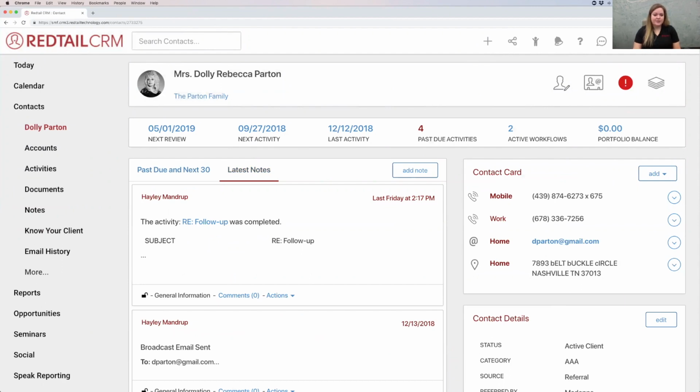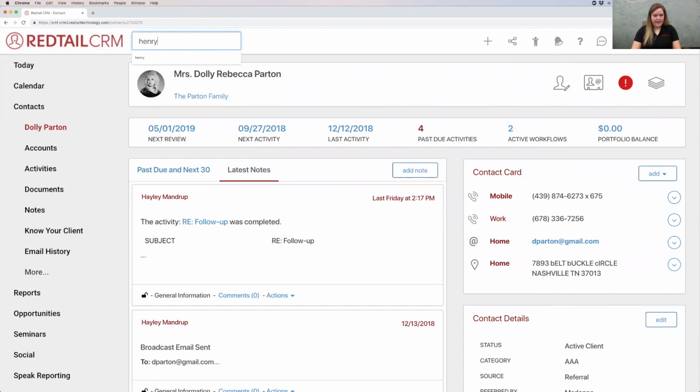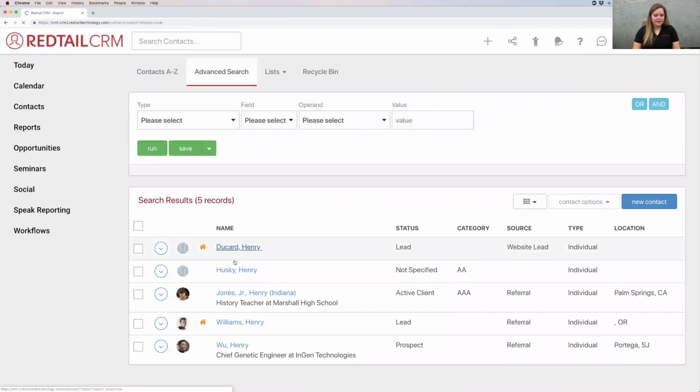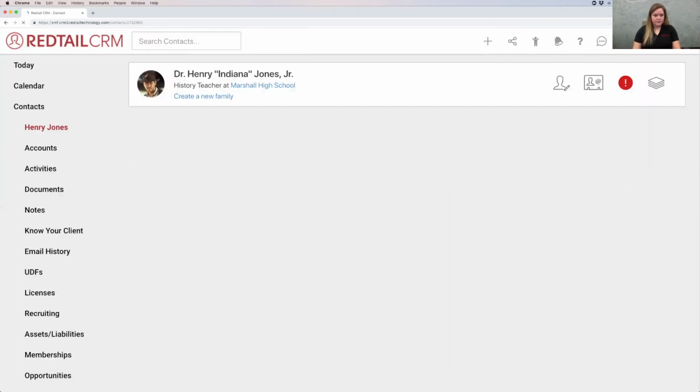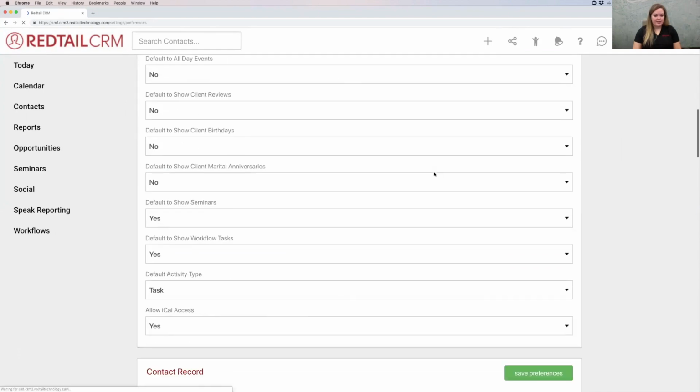So it saves me an extra click, whereas if I'd searched something like Henry, where I might have multiple Henrys, it's going to pull up multiple Henrys. But if I search Henry Jones, then it's going to take me directly to Henry Jones's record. So a very small value add, but in the course of your day, searching multiple contacts, the clicks really do add up, and this will save you several clicks under your preferences if you turn on that search auto redirect.